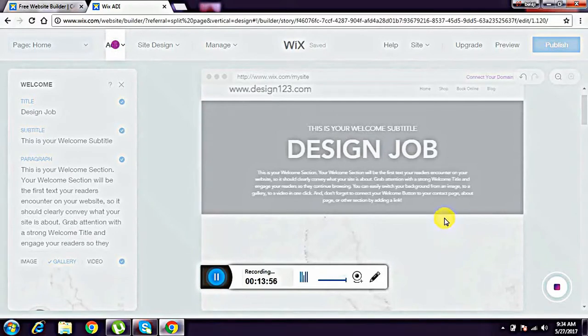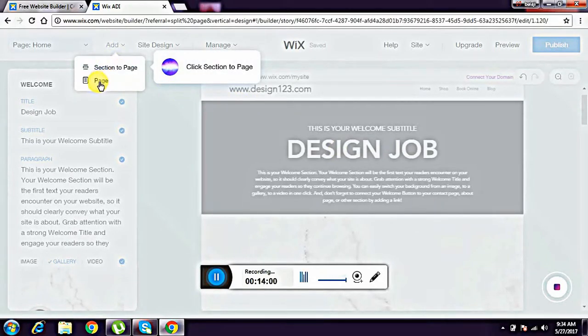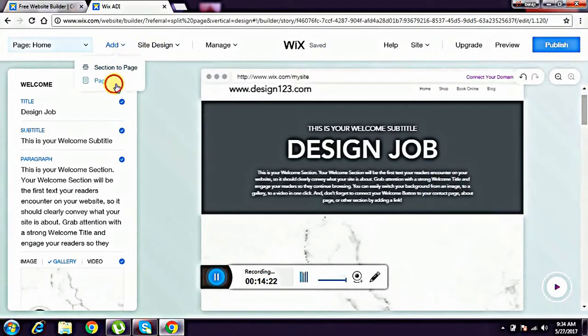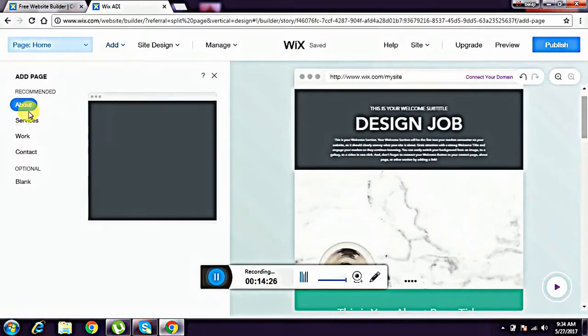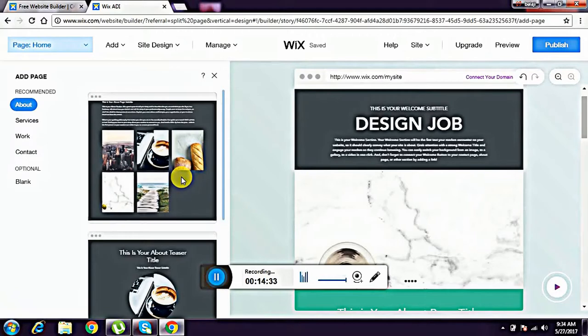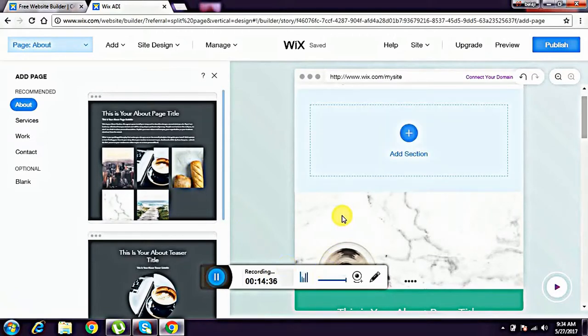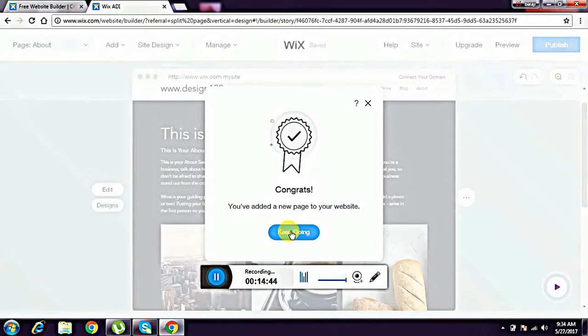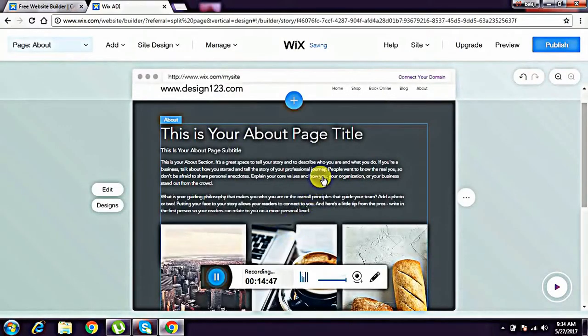And add new section. Add new section means you have to give a new section. Add a new page means a separate page will come and the section page will become. You have to stop here. Stop means we go to the next one. New page means a new page will be created here. Click here. This is a new page. Okay, we can add a site. Keep going. We have to select new page.